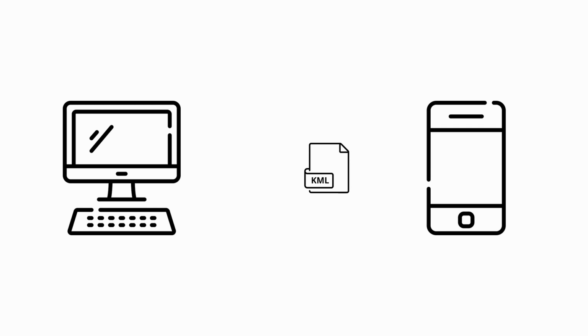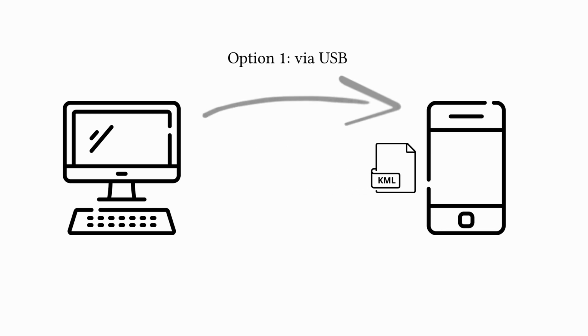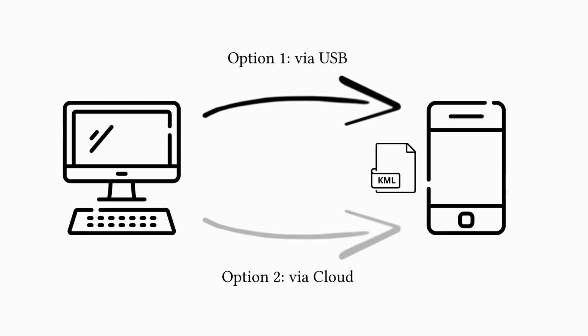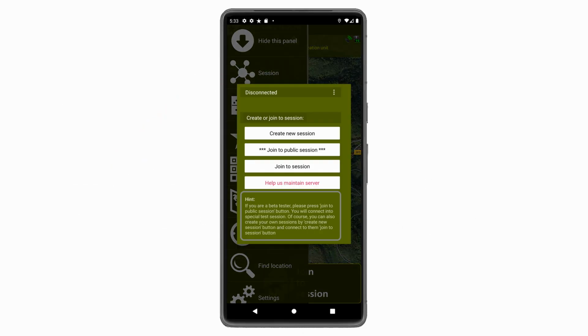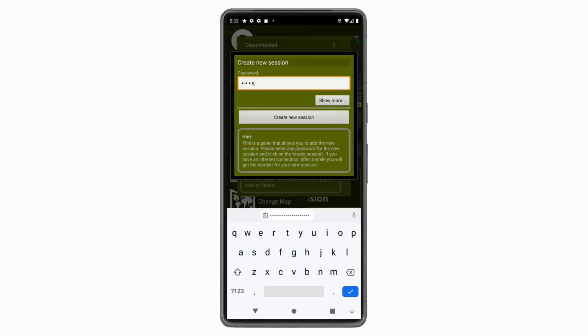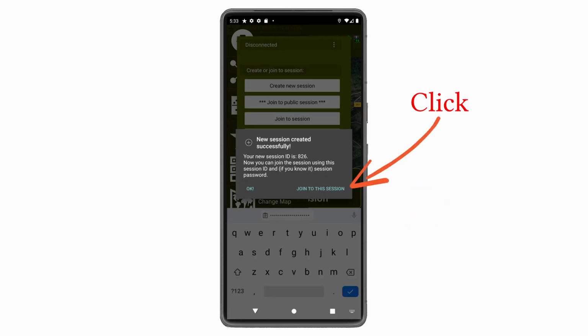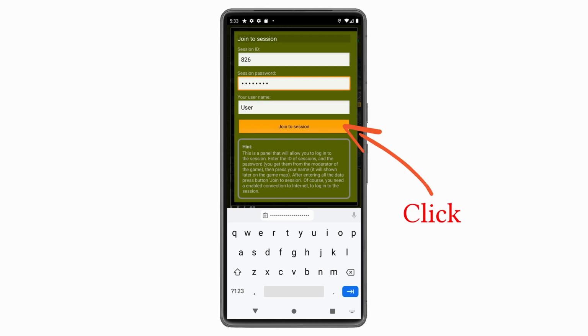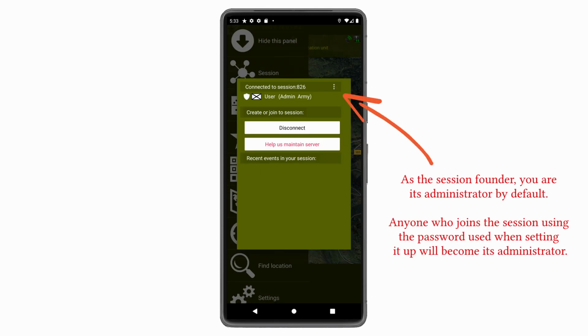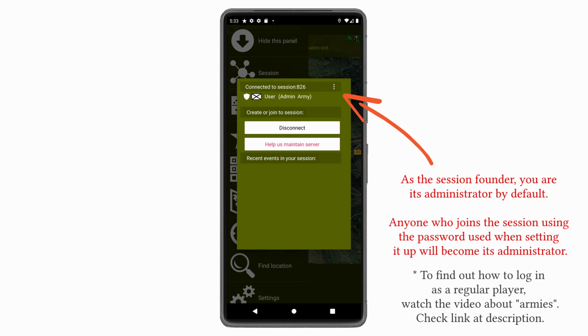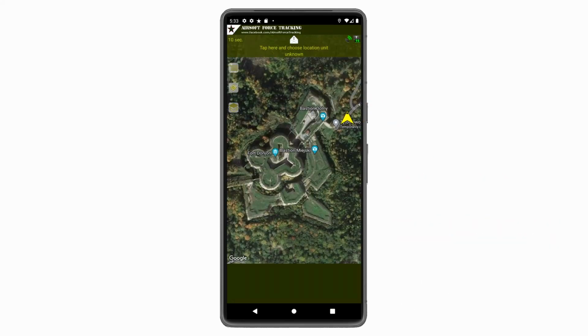Transfer the KML file to your phone. You can connect your phone to the computer with a cable or use cloud storage. The KML file should be on your phone. Now it's time to upload the map to the application. Create a new session and join it. Note that you are the administrator of this session. You can only upload maps to sessions where you are the administrator.